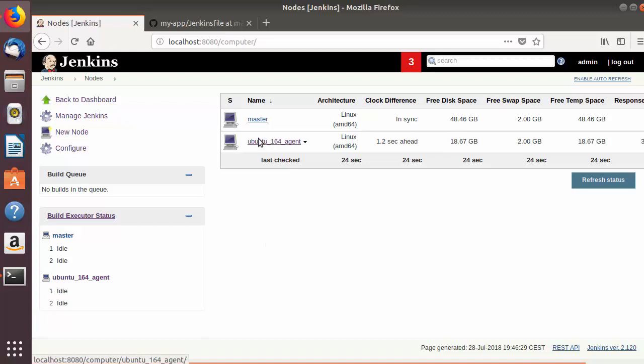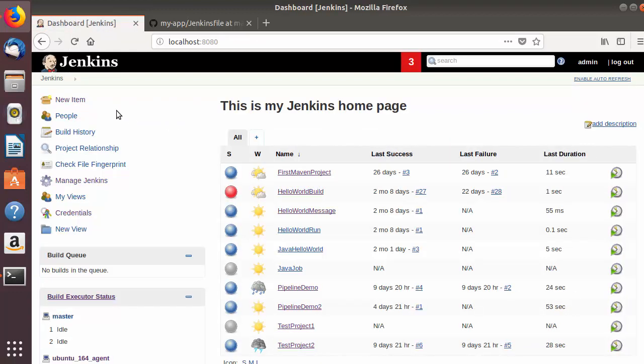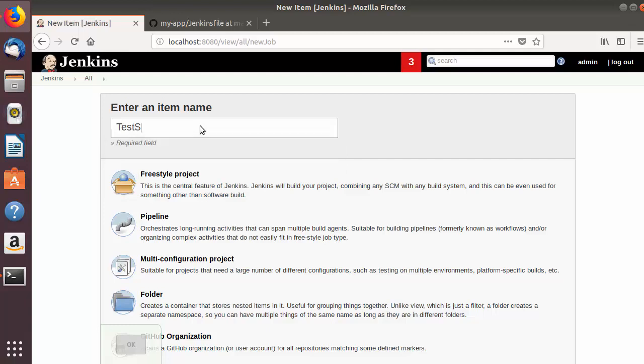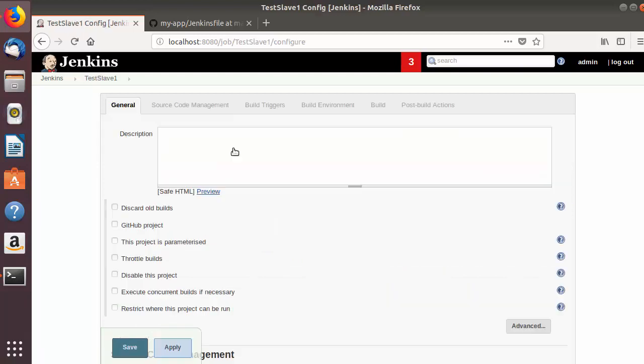So once your slave agent is online, we are going to see how we can create a Jenkins job and use this slave agent. So what I'm going to do is create a new Jenkins job, and I'm going to just say test slave 1, for example, and this will be a freestyle project, and I'm going to just say okay. And this Jenkins job is created.